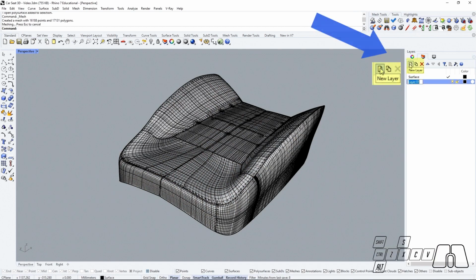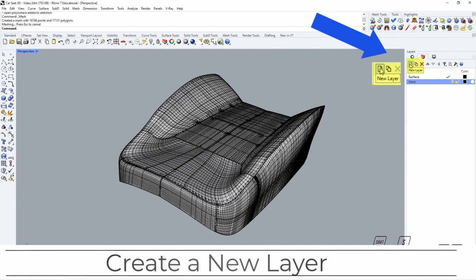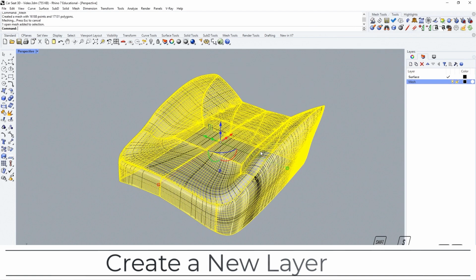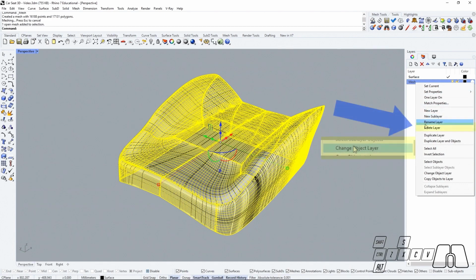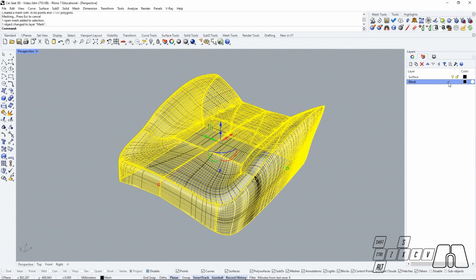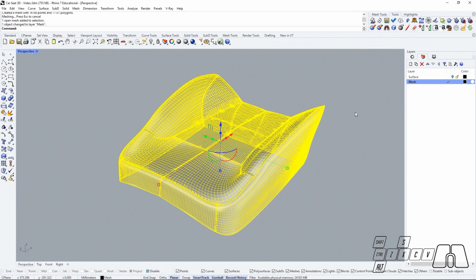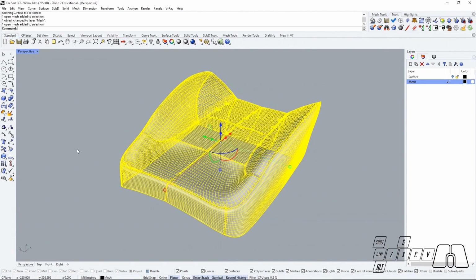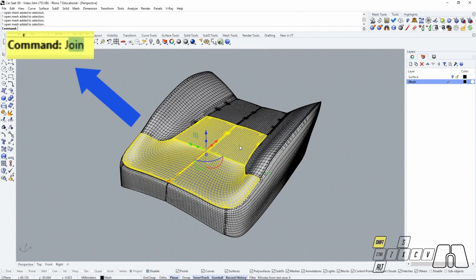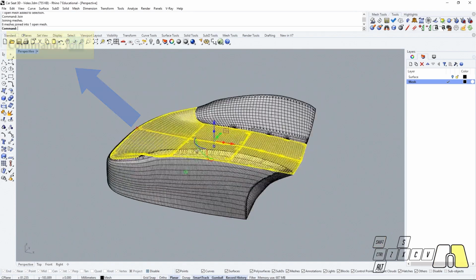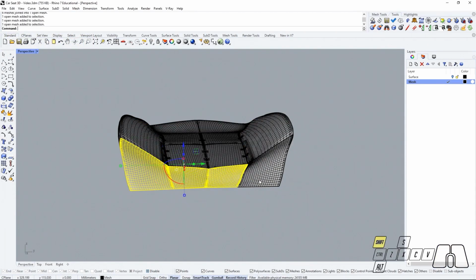Then we're going to create a new layer and call it mesh, and select our mesh that we just created and change the object layer. Hide out the original surface that we had. So now that we have our mesh model here, we're going to explode it and join back the pieces that should become single pattern pieces on their own.